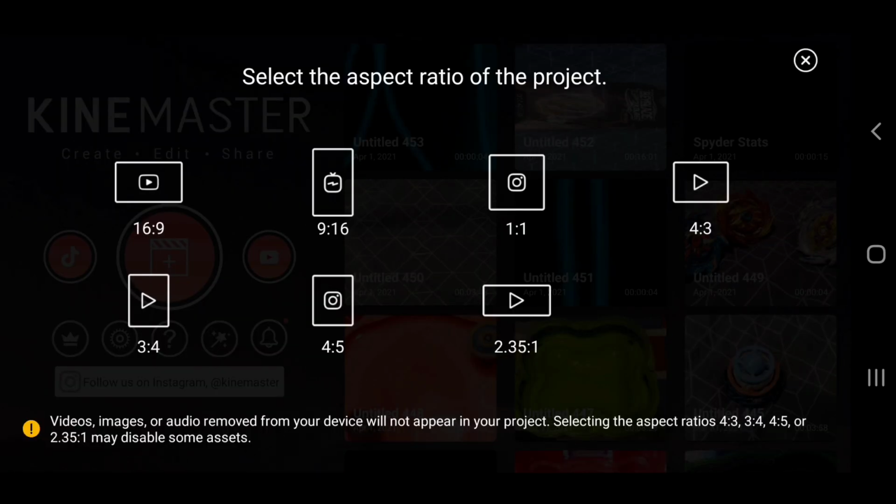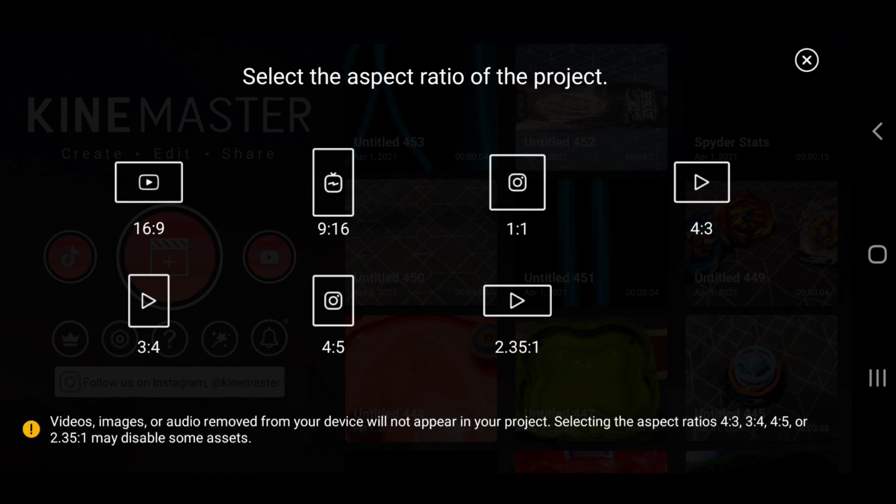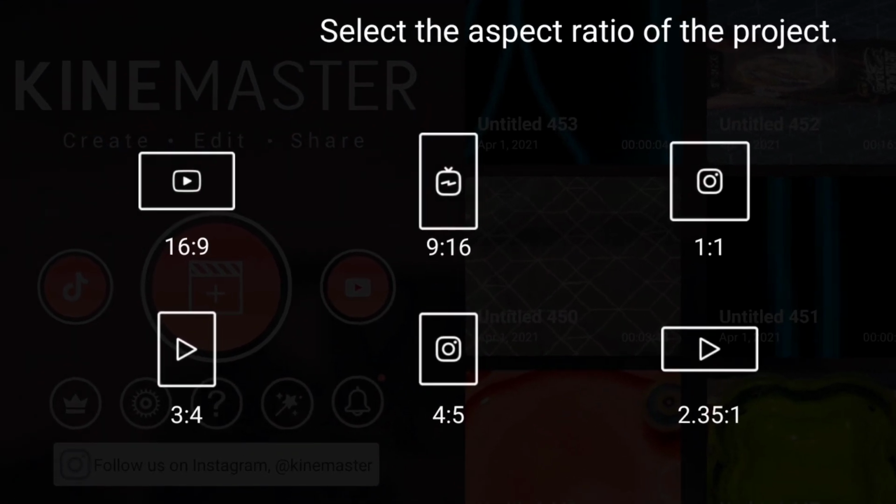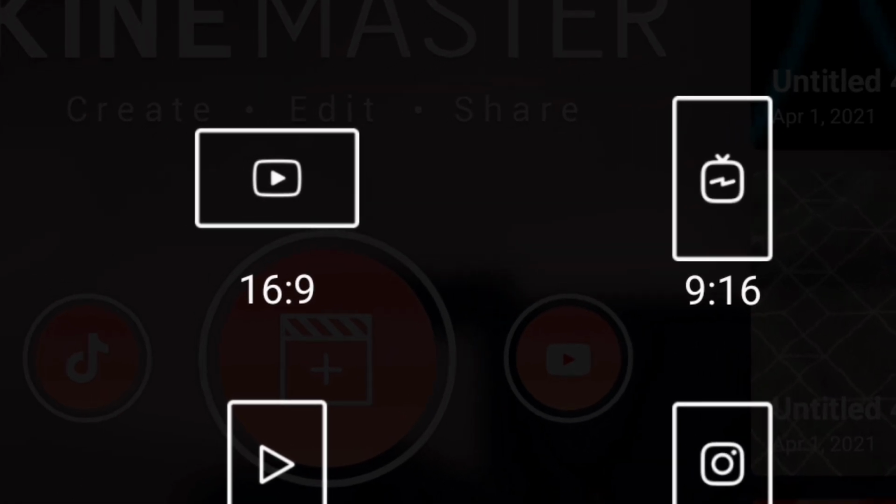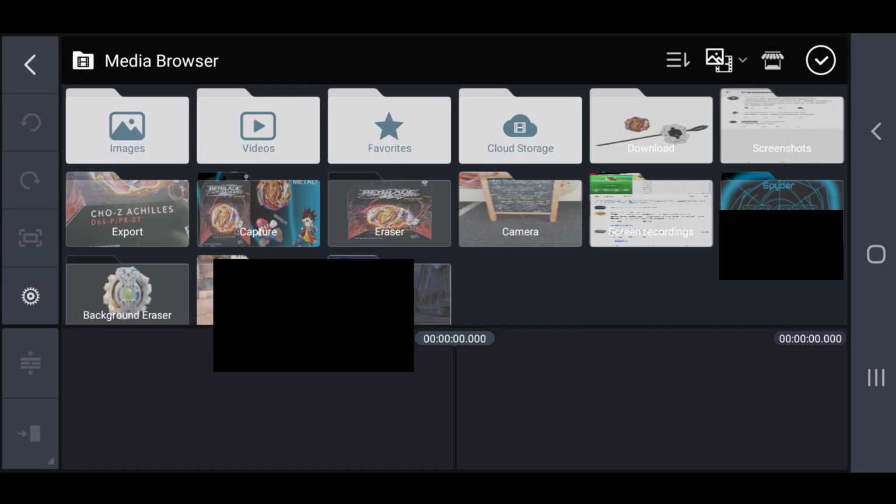Alright, there's to select the aspect ratio of the project. Now, if you're going to make a video, like a YouTube video, as you can see, the very first option on the left has a YouTube symbol, so you would tap that. Alright, there we go. We got everything opened up, and it seems like we are ready to go.